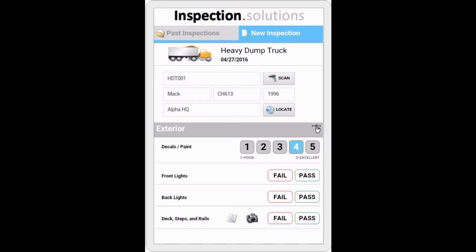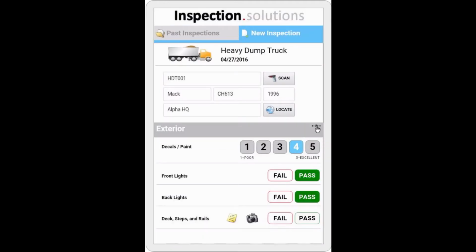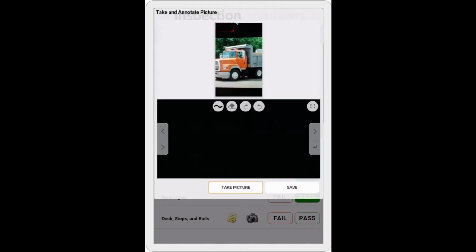There's the number control that lets you rate the conditions of the paint and decals. And there's also this note control that lets the inspector type in notes or dictate them using the device's built-in speech-to-text capabilities. When you fill in some text, the note changes from gray to yellow to indicate that your text has been saved. By clicking the camera icon, you can take and annotate a picture.